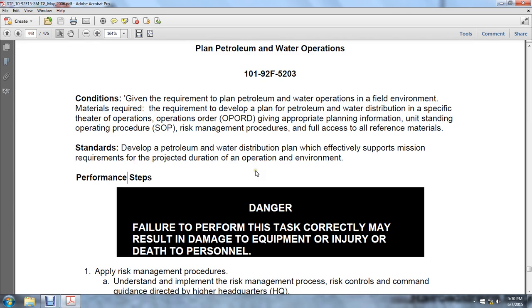Plan petroleum and water operations. Given the requirements to plan petroleum and water operations and field environmental material requirements, in the development of the petroleum and water distribution and specific theater operation order, given the appropriate planning information, unit standing operating procedures, risk management procedures, and full access to all reference materials, develop a petroleum and water distribution plan that effectively supports the mission requirements, projected duration, operation, and environment.